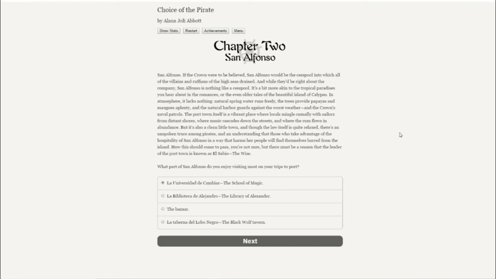Natural spring water runs freely, the trees provide papayas and mangoes aplenty, and the natural harbor guards against the worst weather, and the crown's naval ports. The port town itself is a vibrant place where locals mingle casually with sailors from distant shores, where music cascades down the streets, and where the rum flows in abundance.